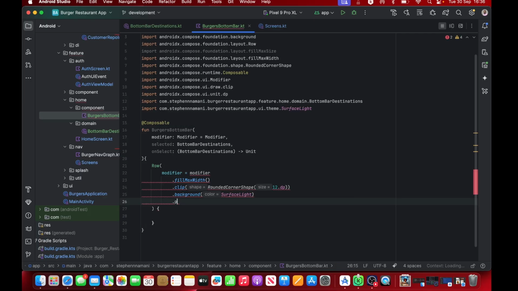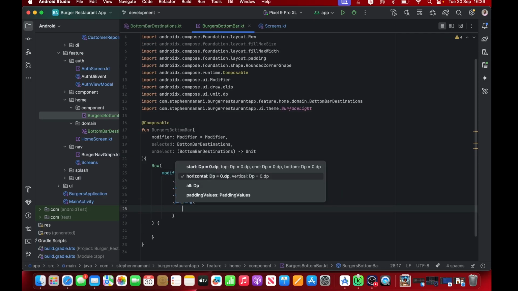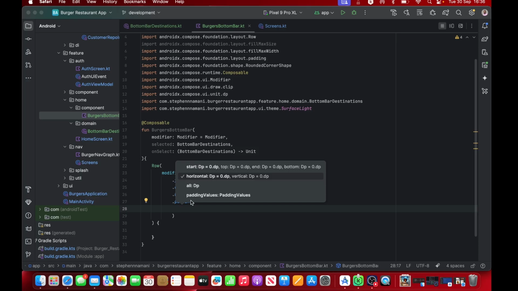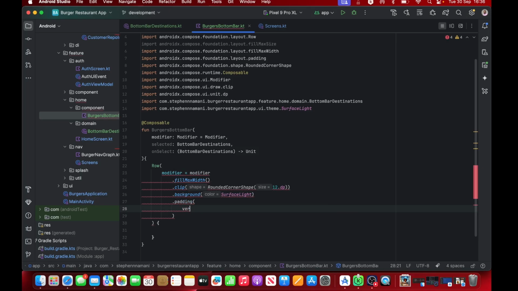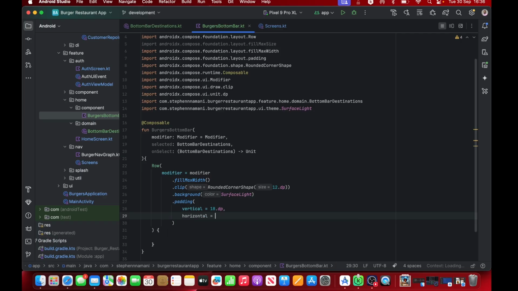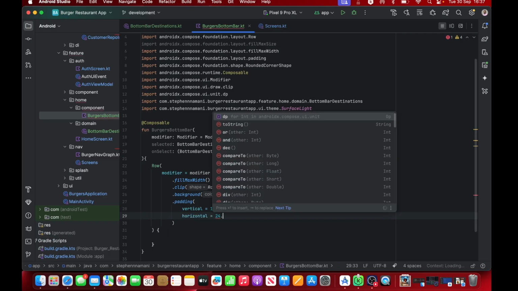So now we have padding, and for our padding, let's have a look and see what kind of padding our design has. Our vertical padding here is actually 18, and our horizontal padding is 24. Okay, let's make it 18 then. So vertical padding is equal to 18.dp, and our horizontal padding is 24.dp.